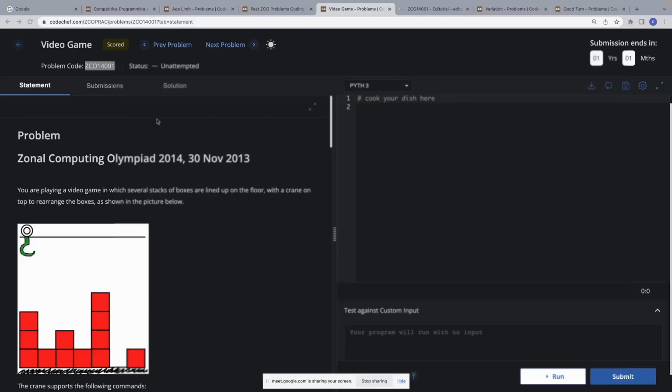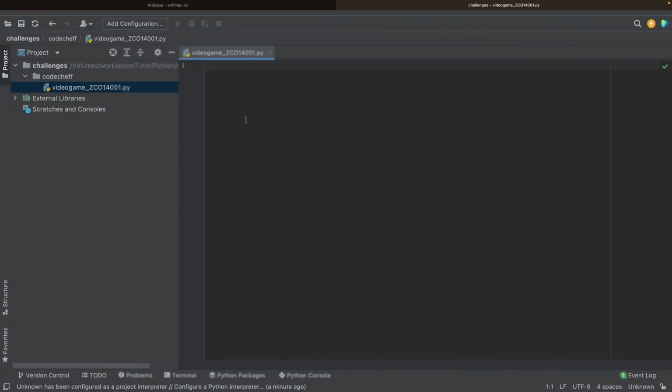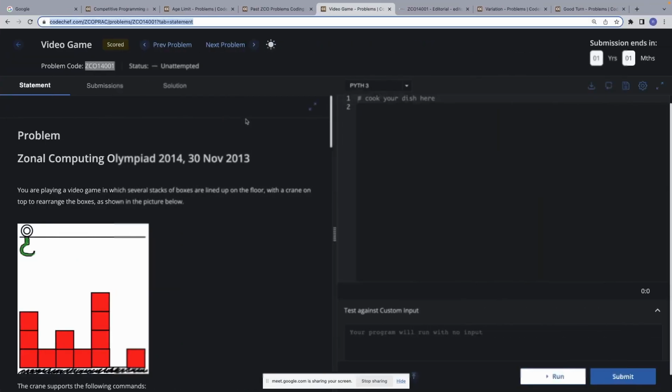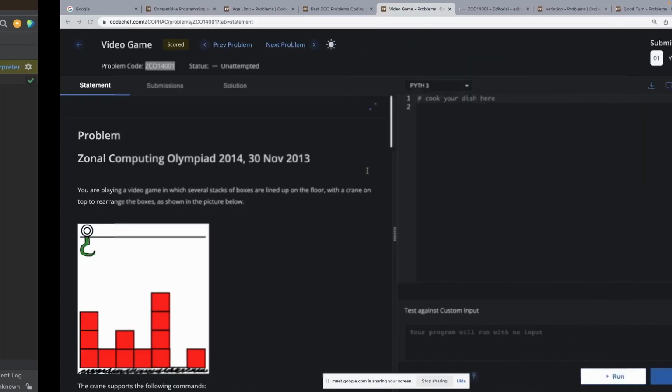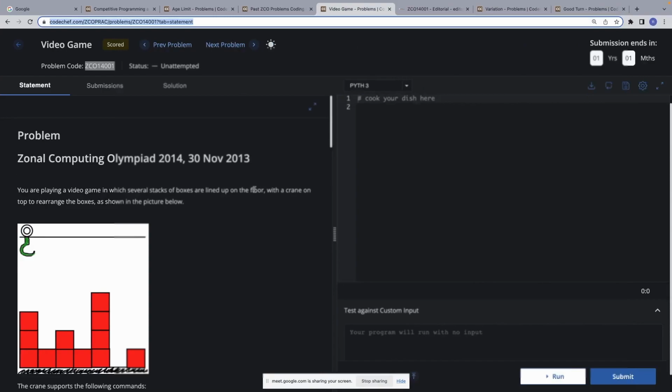Let's solve this random problem from CodeChef, which is named a video game. I will be solving this in our local editor, and we'll try it out, and after that we'll paste it over here. Because we need to set up the Python interpreter. Let's get started. First, understand the problem.